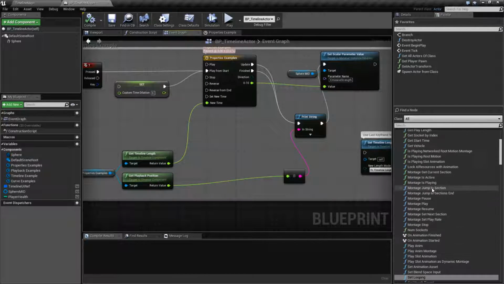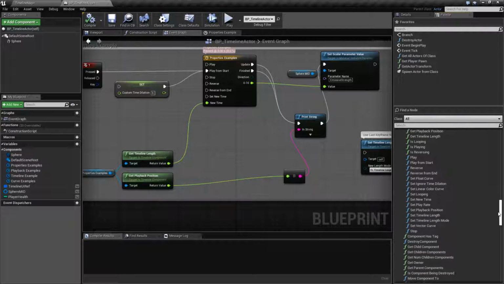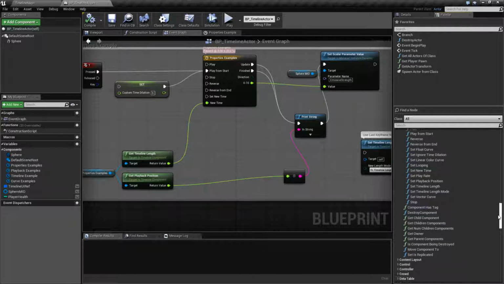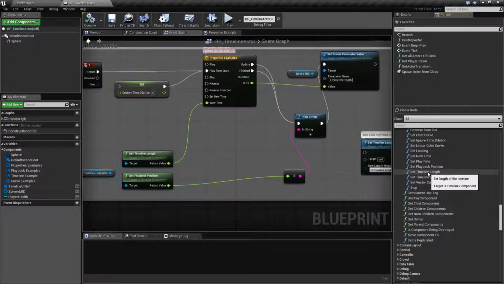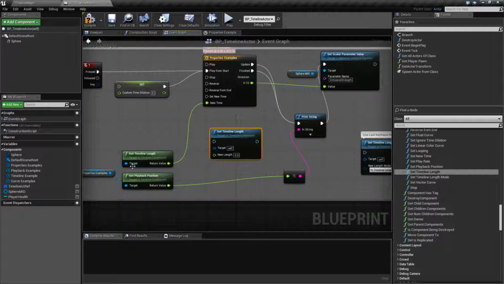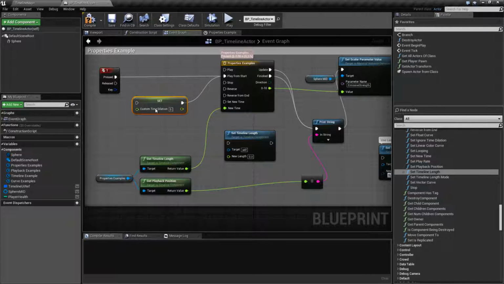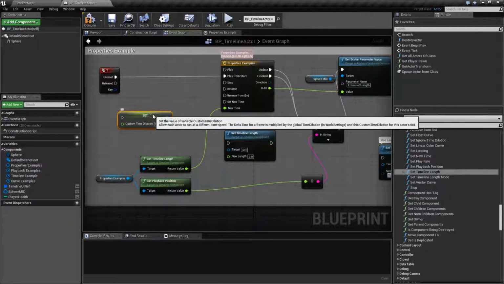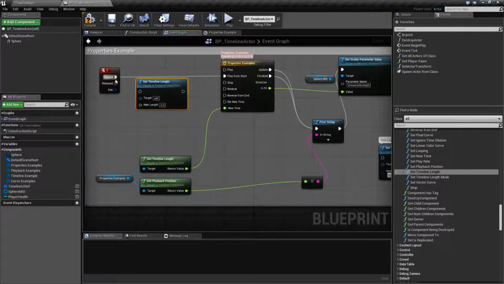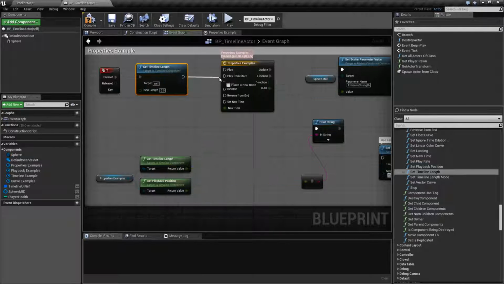In addition to that, I don't know why it keeps going back to the animation section. That is highly annoying. Then we have the timeline length setter right here. In addition to getting, we can set the length of our timeline down to a shorter value. So if we were to plug this in, for example, and let's get rid of our dilation, let's set this here and this here, and hit play.